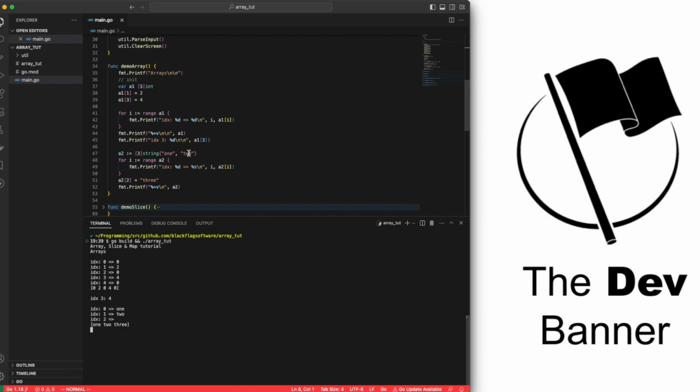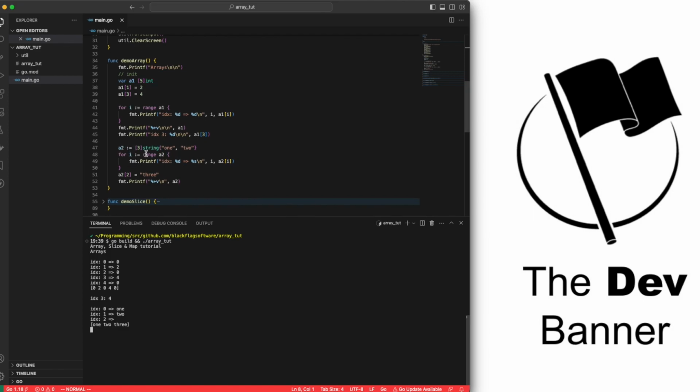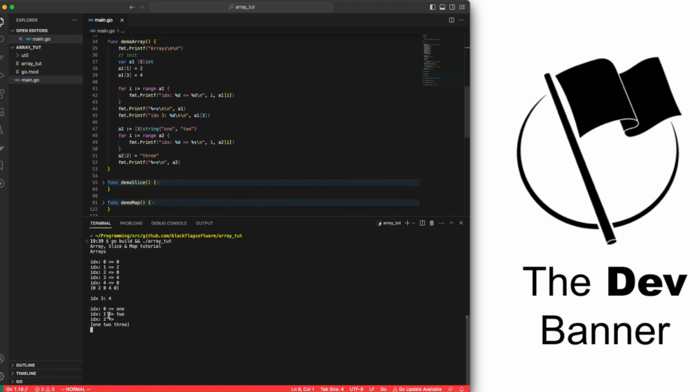Now on this one, with the array of strings, I had 3 spots, but when I instantiated, I told it to fill in the 0 and the first index with the words 1 and 2. Obviously after I print it all out, the last one is empty, which is the string's default value, an empty string. And then I set it to 3 and print it out just so that you can see. And those are arrays.